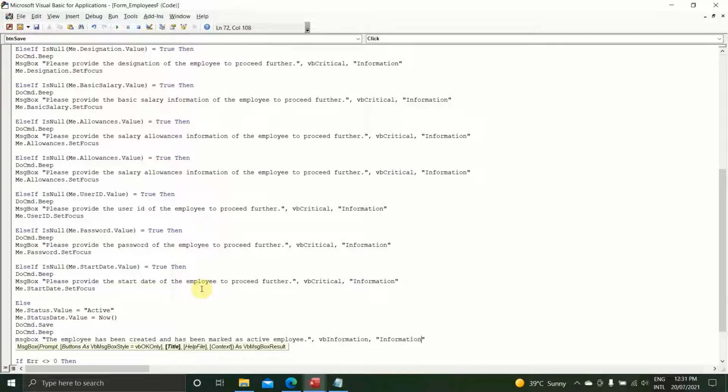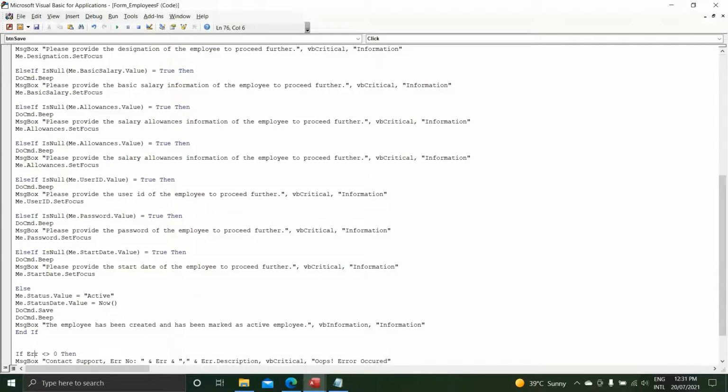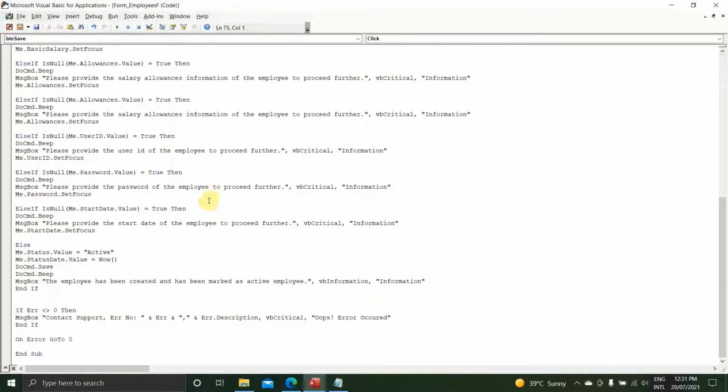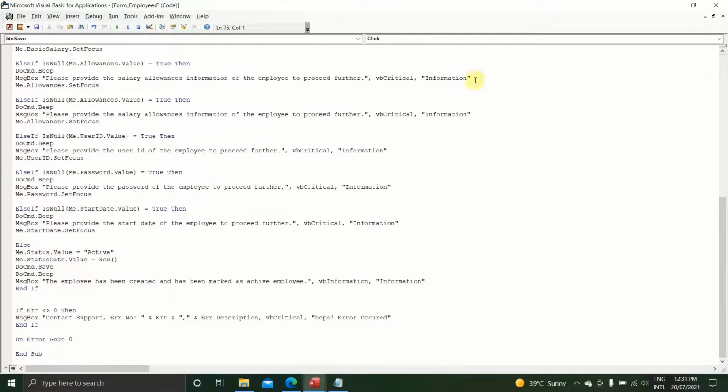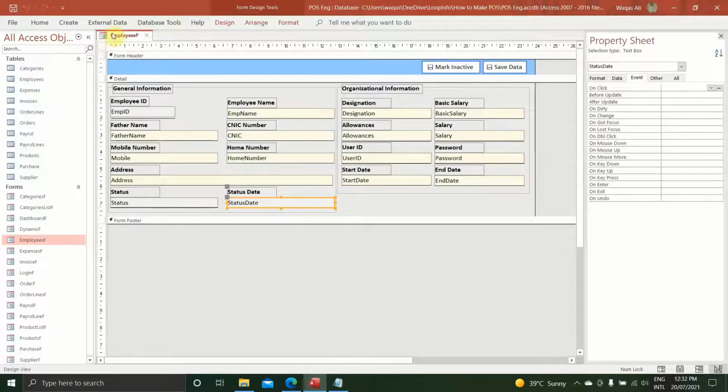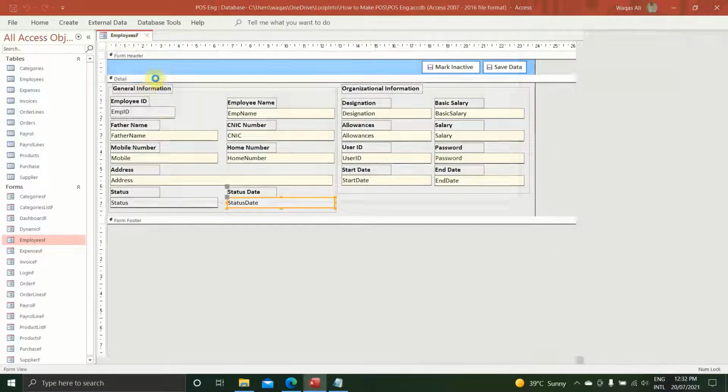Information. After this, we will close the code with endif. Let's debug it, save it. Yeah, well done. Okay, cool. Right, let's go ahead and test it.